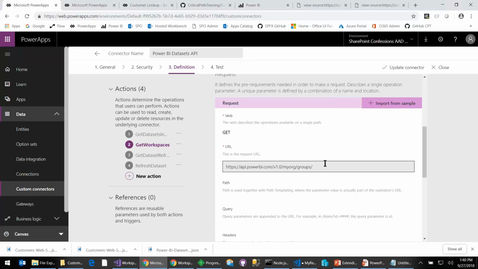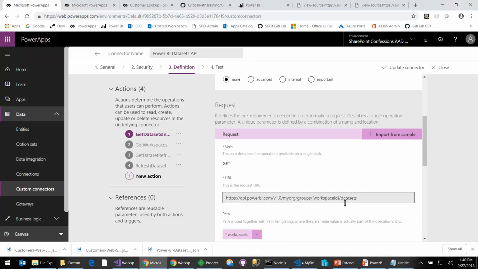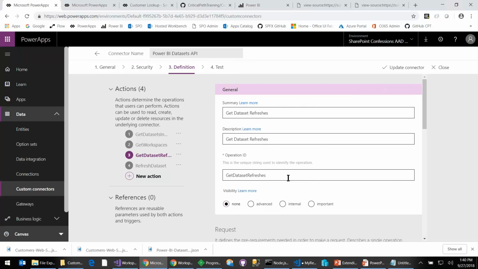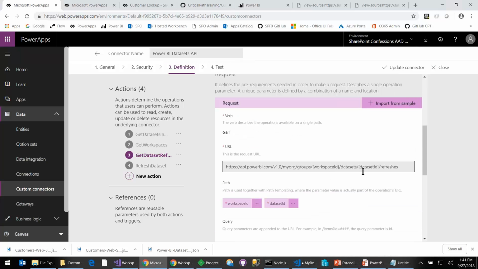It's pretty straightforward. If I want to get the data sets in a workspace, now we have to have the workspace ID inside there. If I want to get the refreshes for a particular data set, now we have the workspace ID and the data set ID. Okay. So what you can see here is that it's just following the pattern that I showed before. Now, let's go ahead and open up the Power App that's going to consume this.